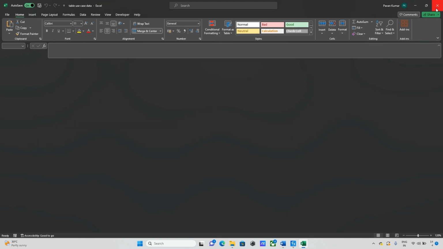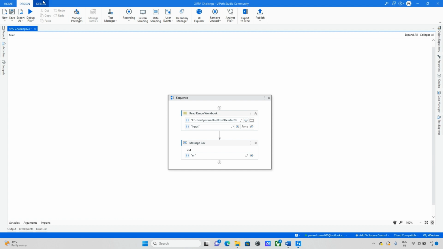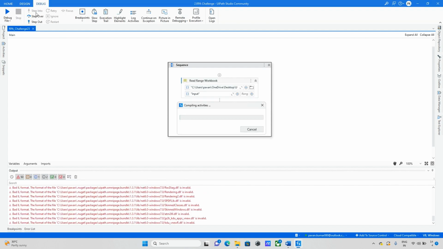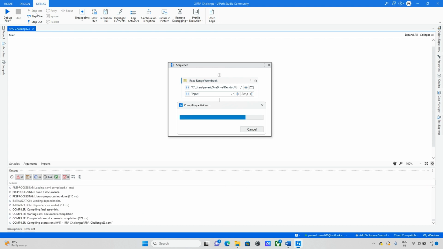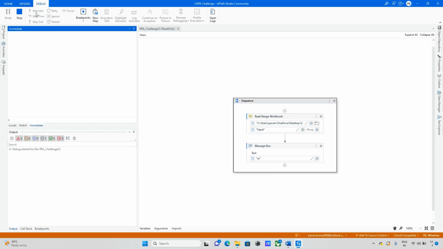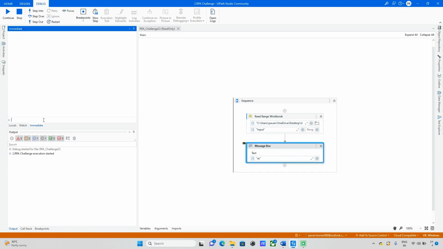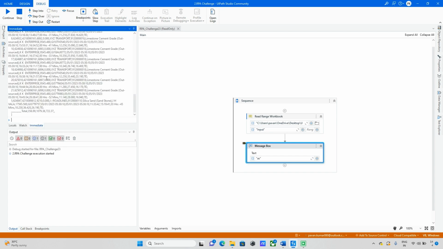Let me close this Excel file. If you don't close it, it won't work. It will throw errors. So now I close it, it won't throw any errors. So let it wait to complete this run. Okay, now let me check this data.